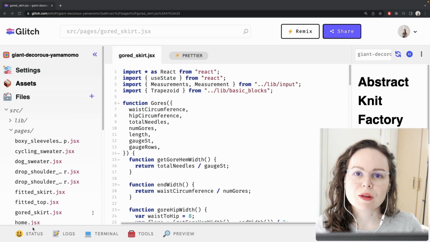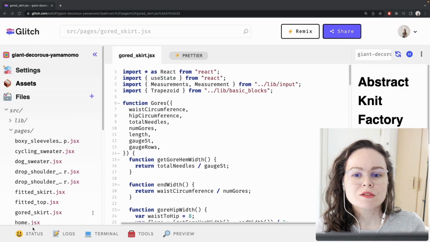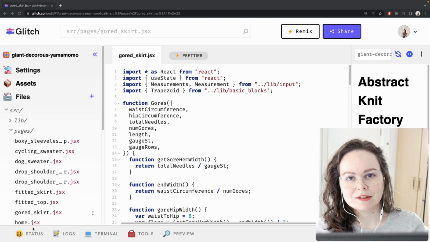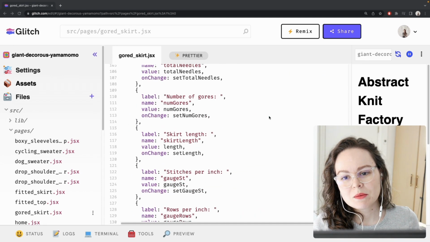Before we start here, let me just say I am not a web developer. So these are probably not best practices for web development. I am learning React.js as I go. Don't come for me. So this is my pattern.